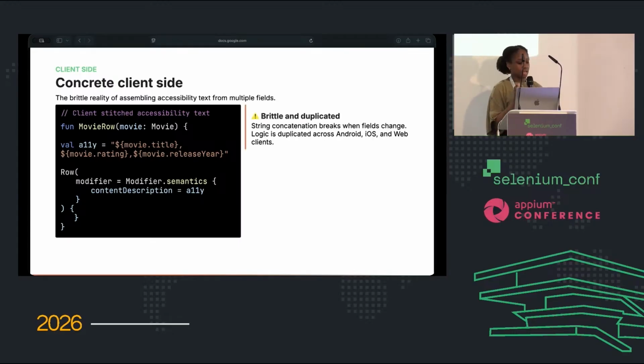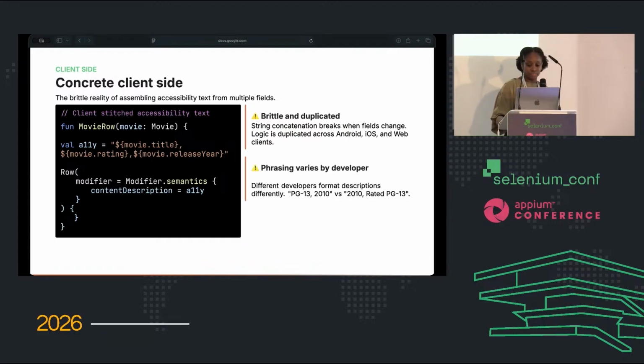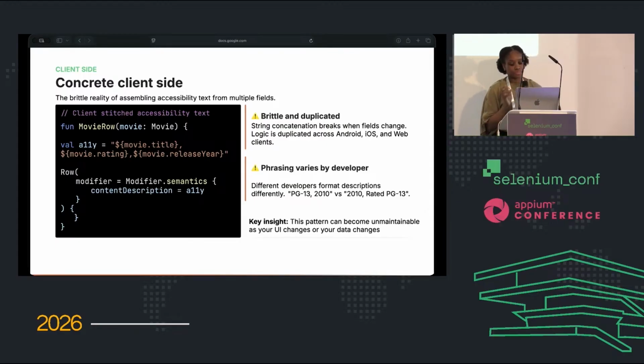So as you can see, I'm constructing it here, and then you can imagine that it could be constructed in a similar way, but it doesn't necessarily have to be the same way, on iOS or web. And then phrasing can depend on the developer, so I can construct it in a certain way, but someone else on a different platform can orient the words in a different order. So the key thing to keep in mind here is that this pattern can be unmaintainable as your UI changes or as your data changes.